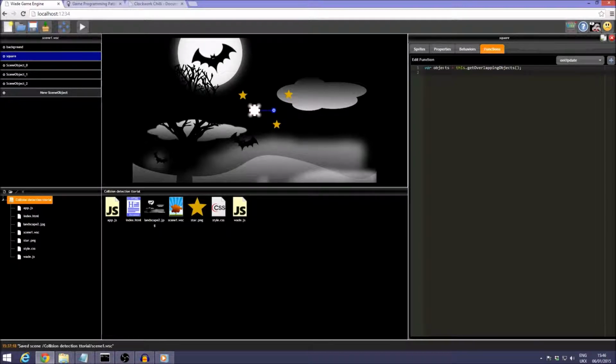So because we could potentially be colliding with more than one object a frame, though it's unlikely, we are going to create a for loop. So for var i equals 0, while i is less than objects.length, because objects is always going to be an array in this case, i++. So if we get into this for loop, we have collided with an object, and for now we're just going to remove that object. So we can do Wade.removeSceneObject, objects[i], which is the current object, and we'll just put our semicolon there.